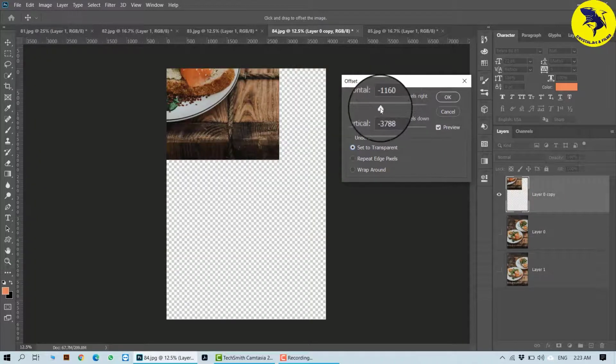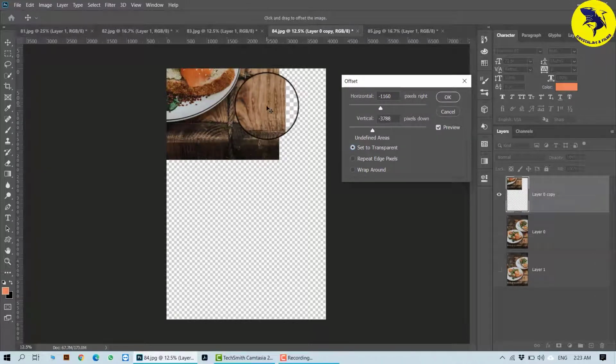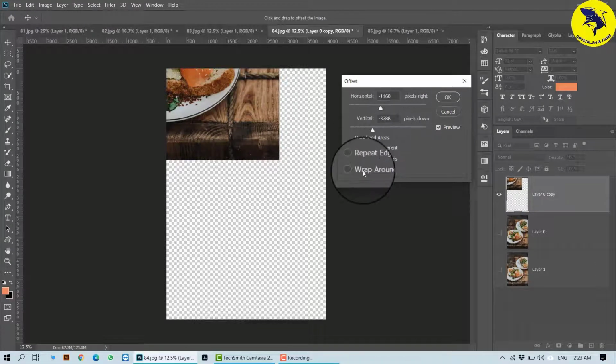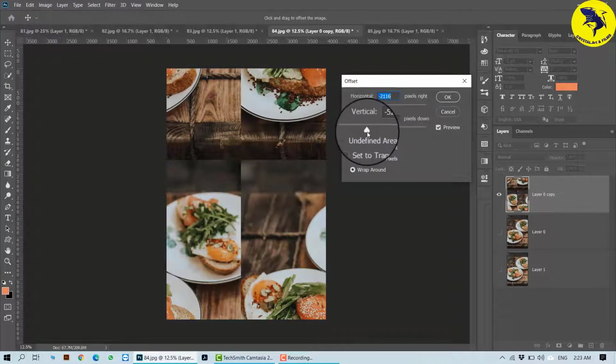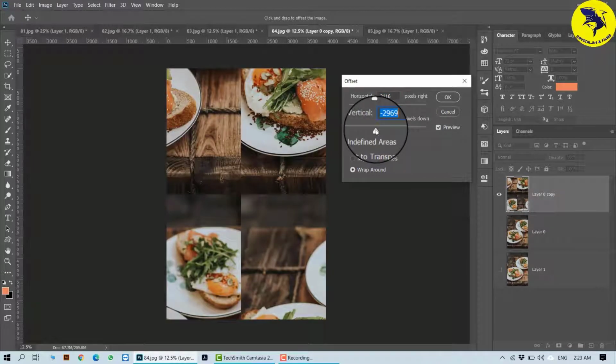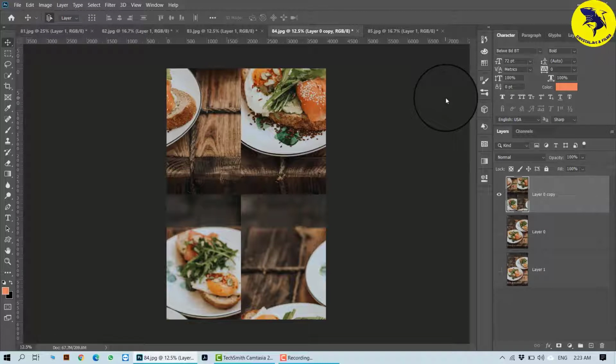Now Set to Transparent means if you are going beyond your picture, it will not repeat. So I usually go for Wrap Around. In case I'm moving, it will still be there. I'm trying to put two things together where I can show you two different stuff, and once you like it, just press OK. And see, this is the effect in your Others that is called Offset.